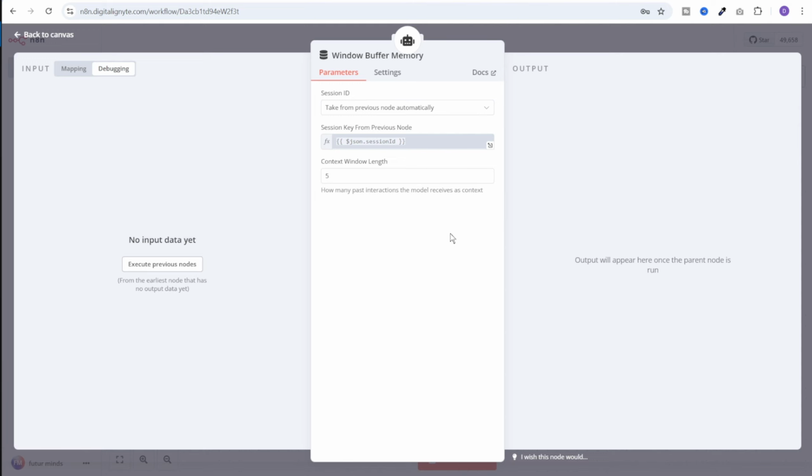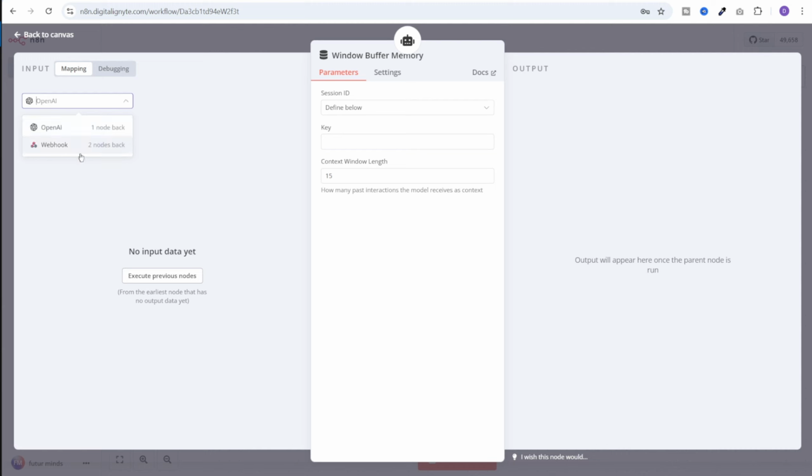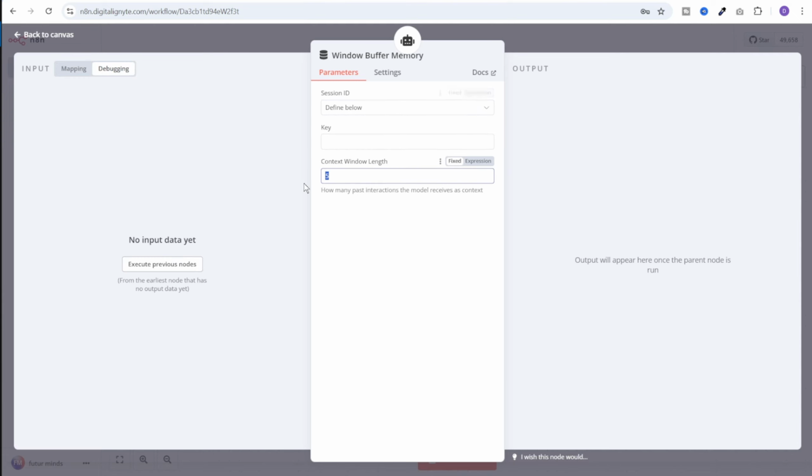Now here we need to pay attention to the session key. Since we are not using any chat window node from n8n, we need to take care of the session ID ourselves. So we need to select define below. Now in the key, we need to pull it from the webhook, so it will be the webhook node.item.json.headers. This is coming as a header in the webhook call, and it will be sent by the code from our website. And we can set the context length as, let's say, 20.